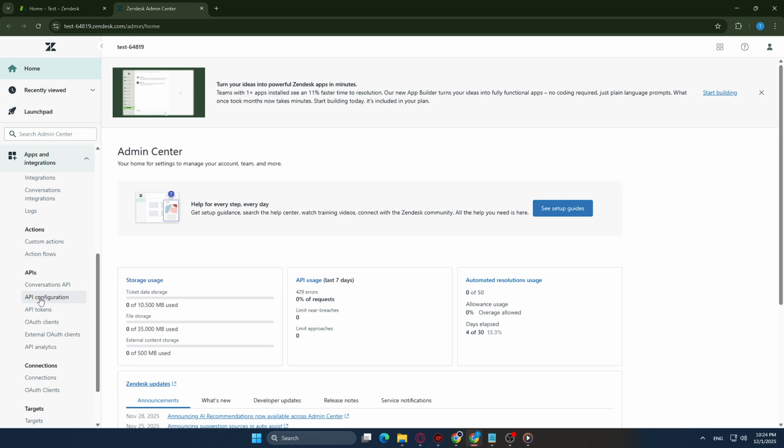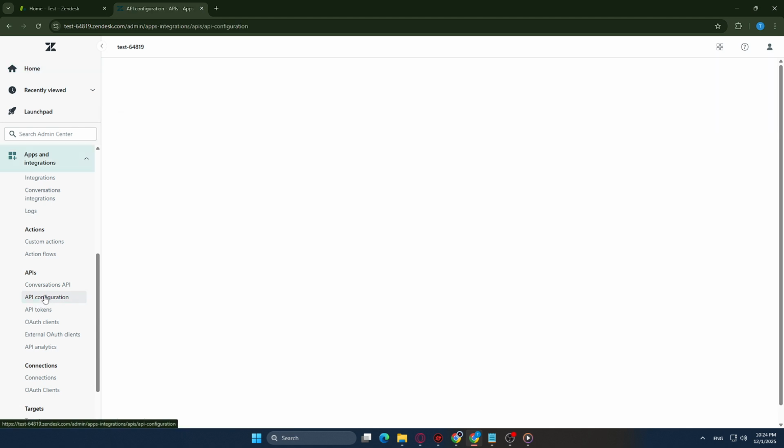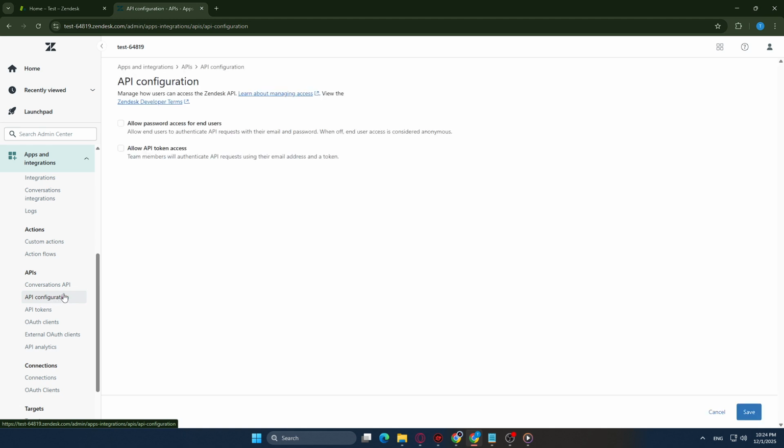On the configuration page, find the control to enable the API. Depending on your interface, it might be a toggle switch or an enable button. Turn it on. If a confirmation appears, accept it to finalize the change.